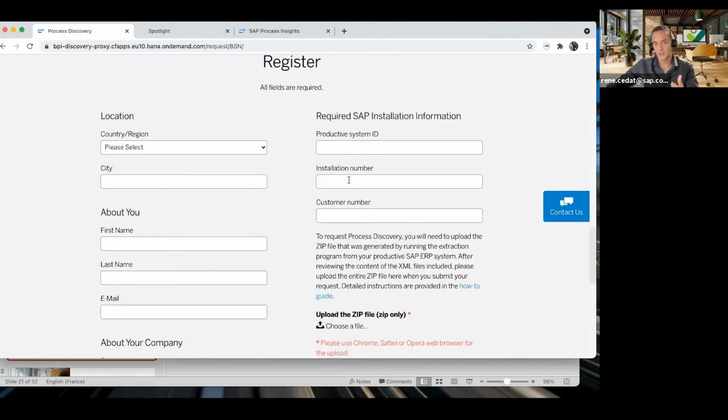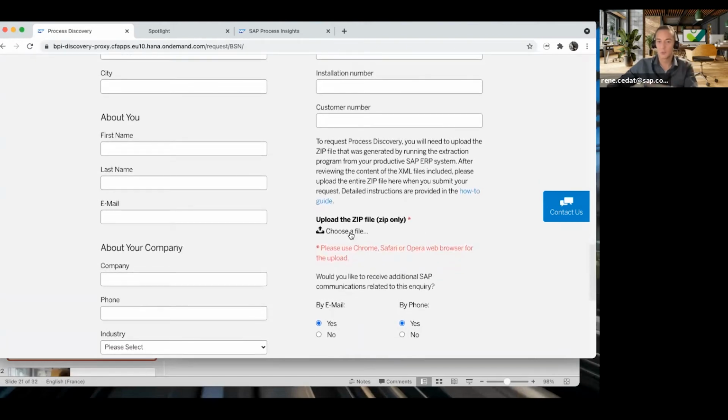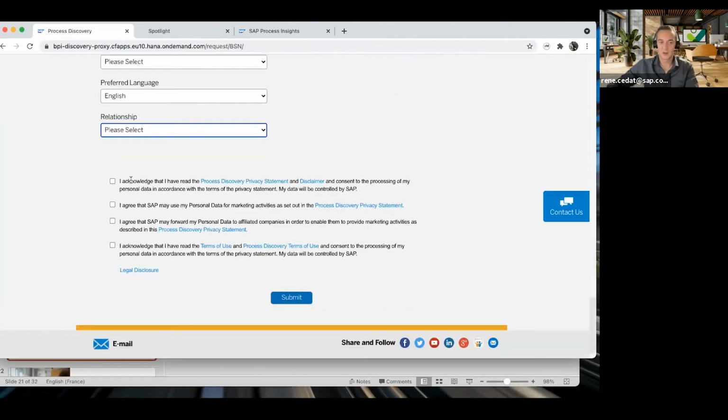And here, some information about your system. And then you click on choose file here. You upload the zip file you created through the 2 SAP notes. You click on the various disclaimers and you click on submit.